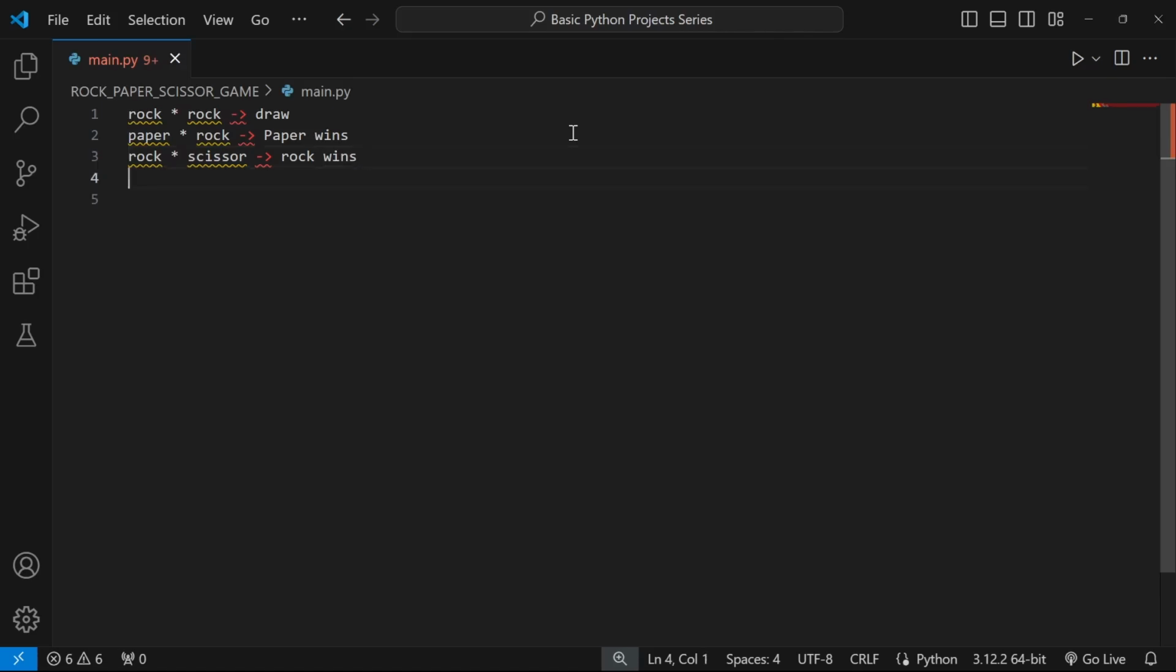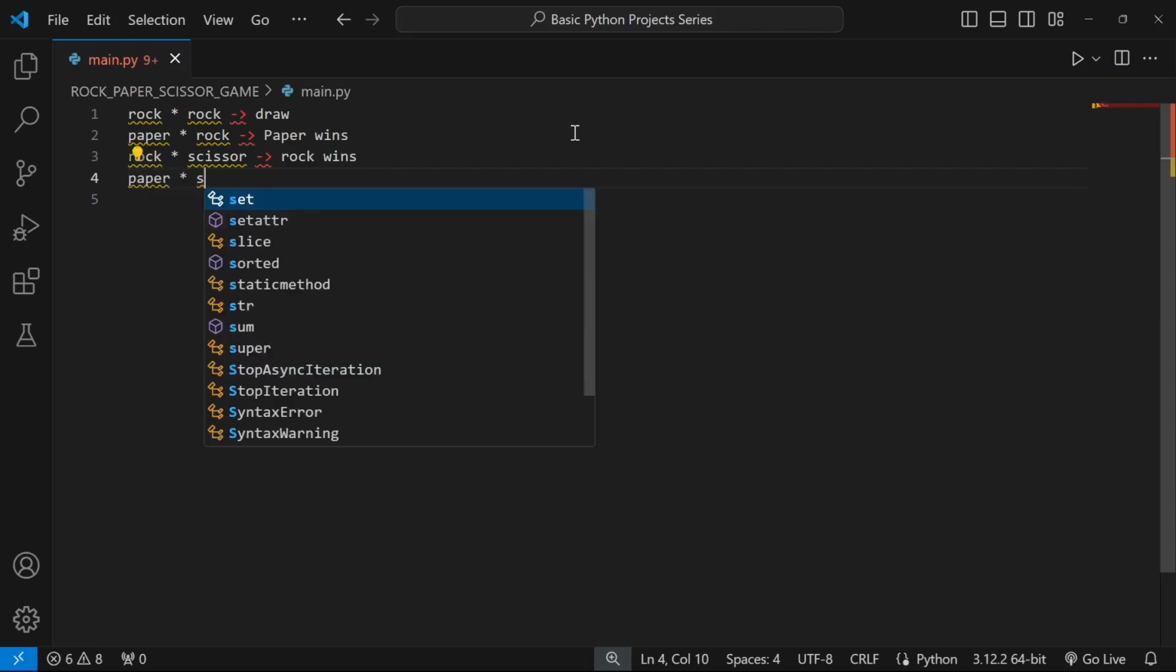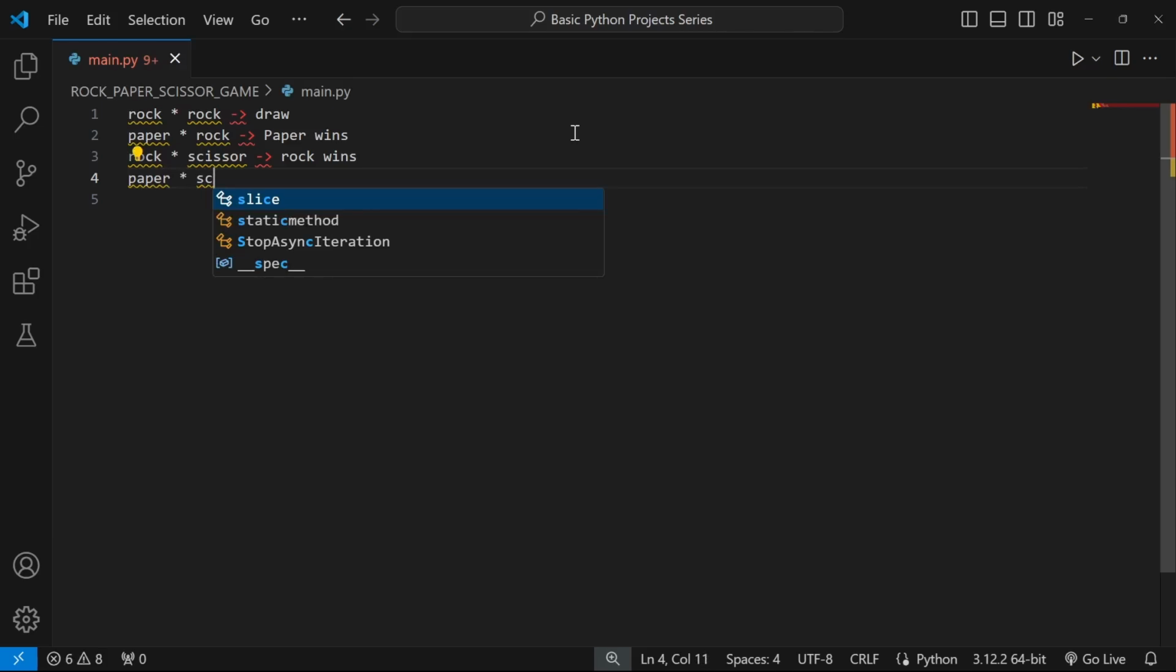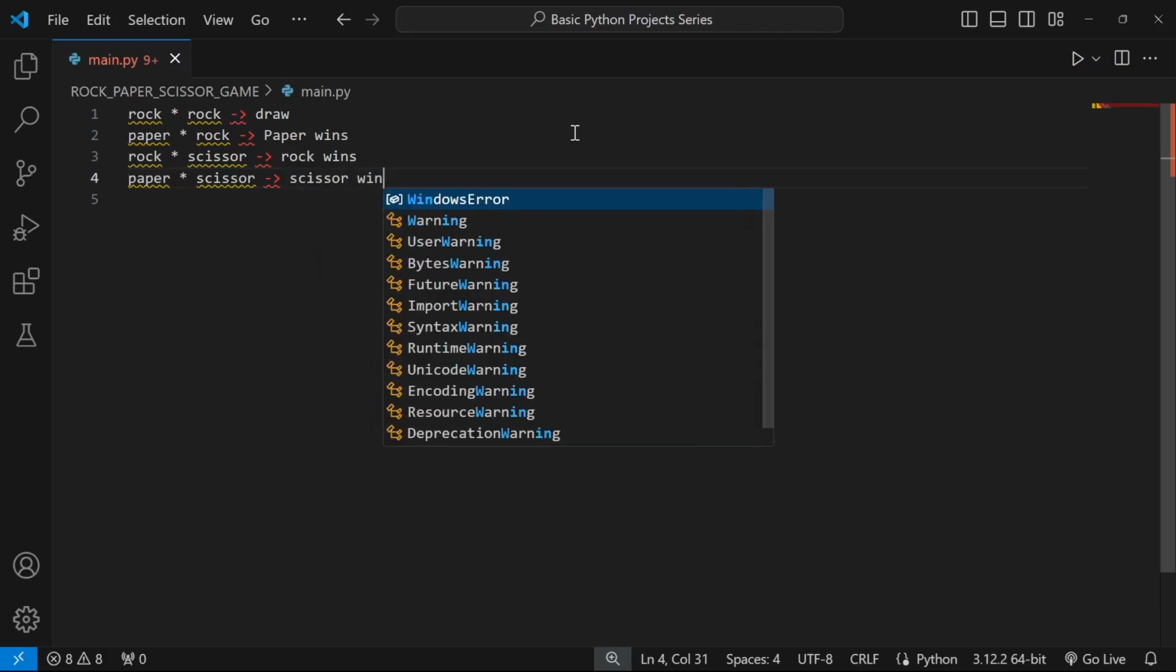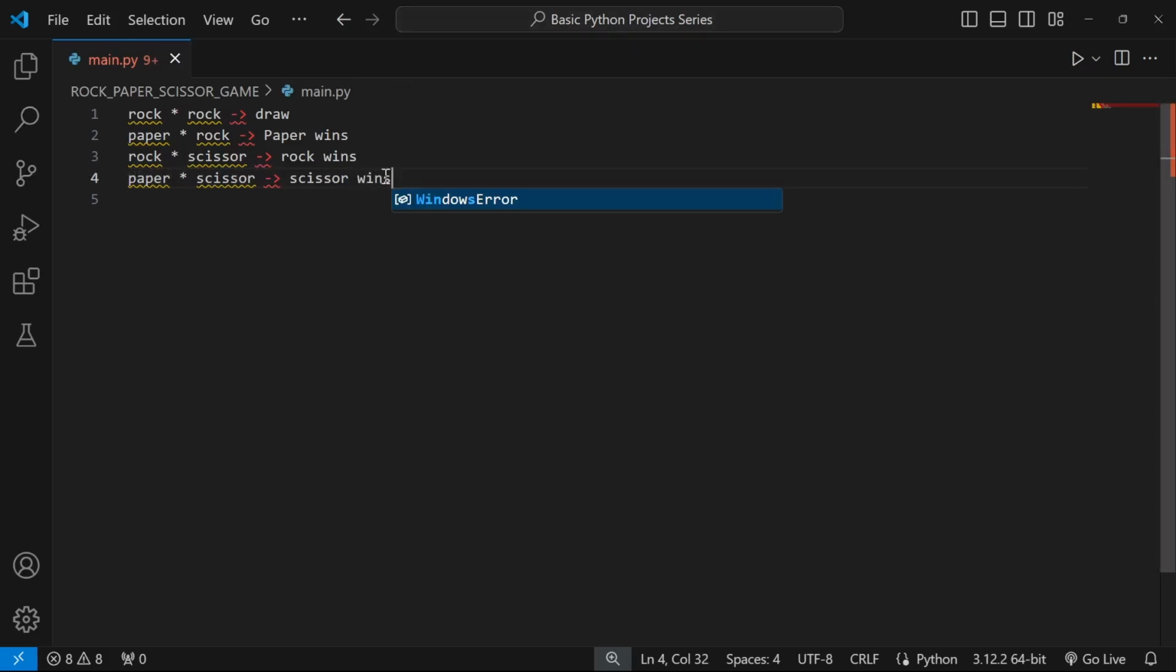Similarly, if paper clashes with scissor, we know scissor wins, as scissor can cut the paper. So scissor wins. This is the basic rule. In all other scenarios, either it ends in a draw or the loss happens. Okay, so let's see how to code it.